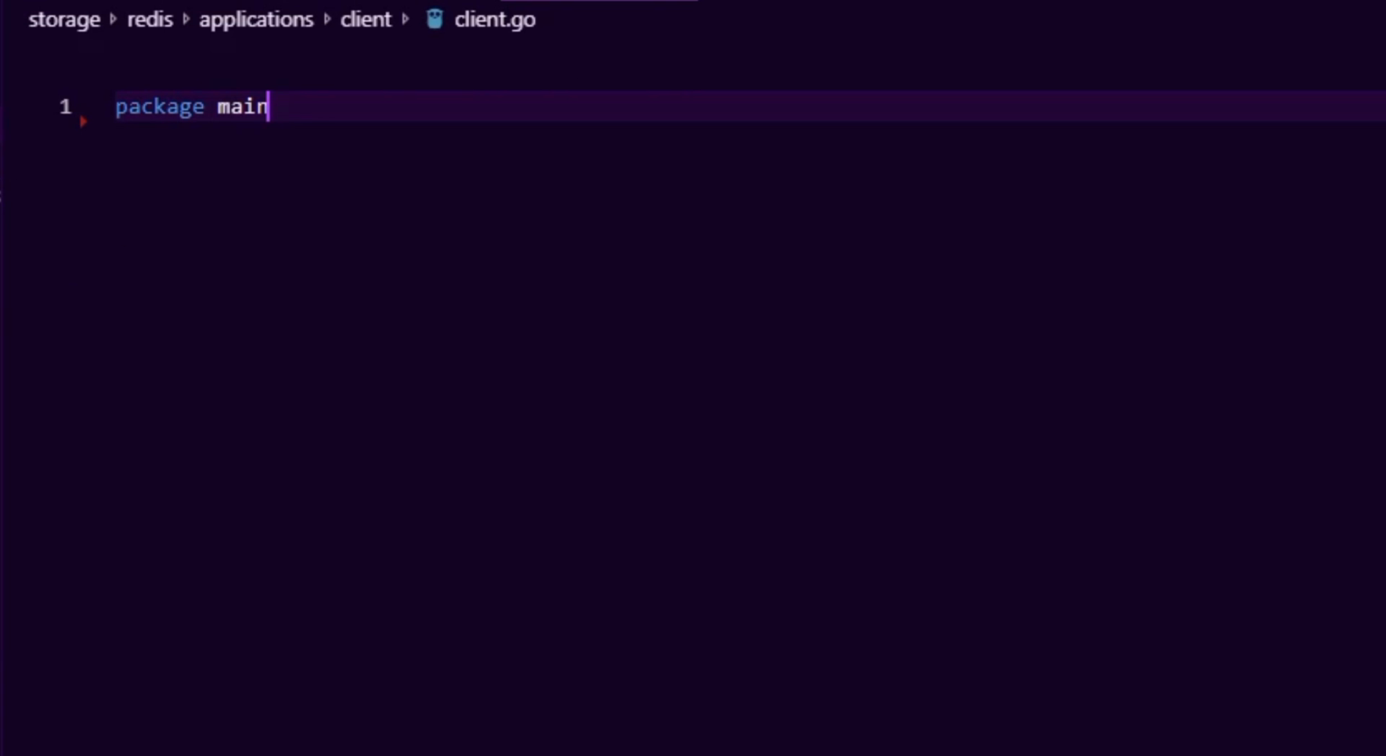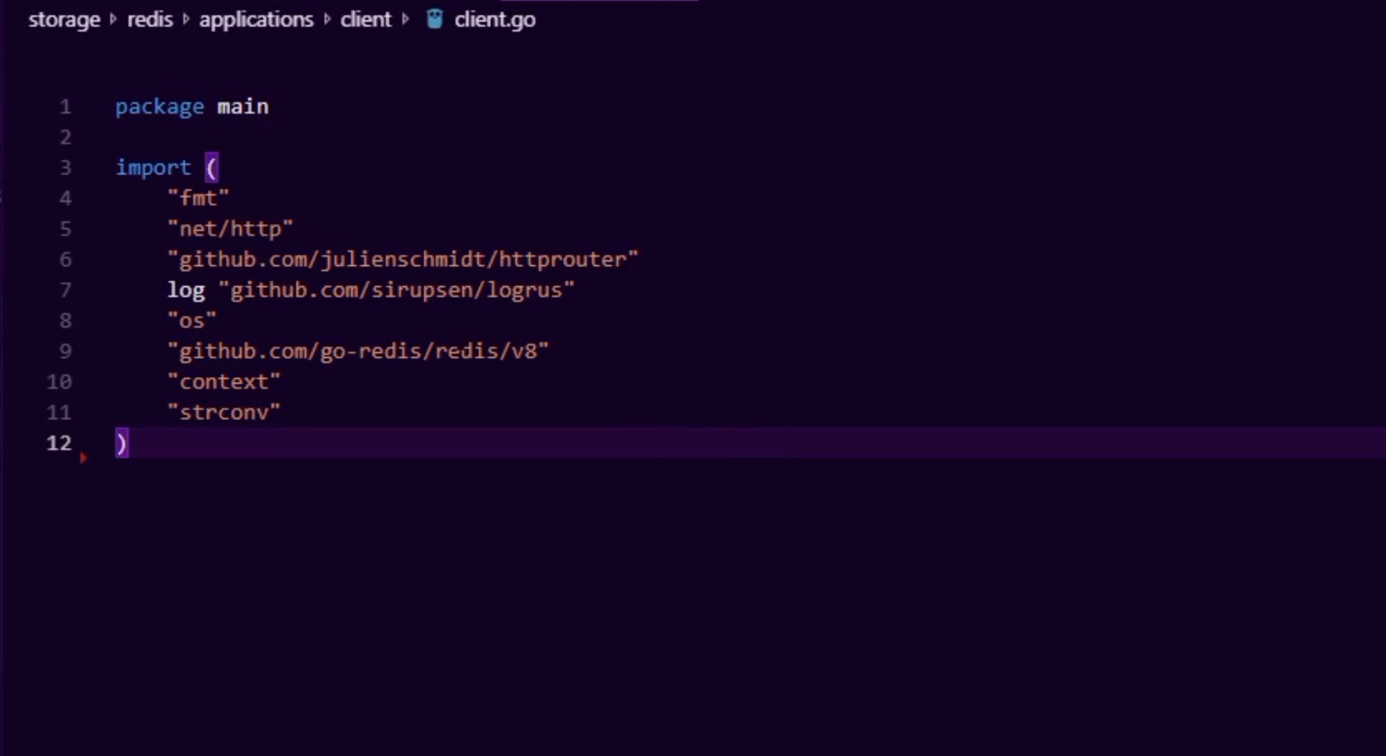Firstly, we're going to define package main. Then I'm going to import a couple of dependencies that we're going to need for our application. I'm going to import HTTP functionality because I'm going to be running a web server. I'm also going to import a logging library so we can log. And more importantly here, I'm going to import the Redis SDK.